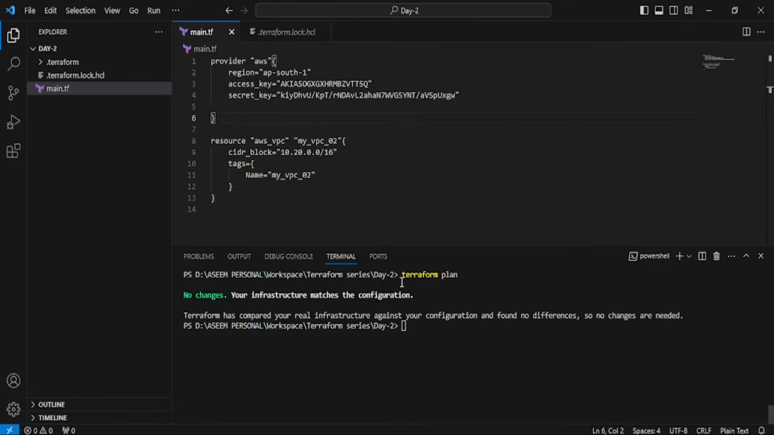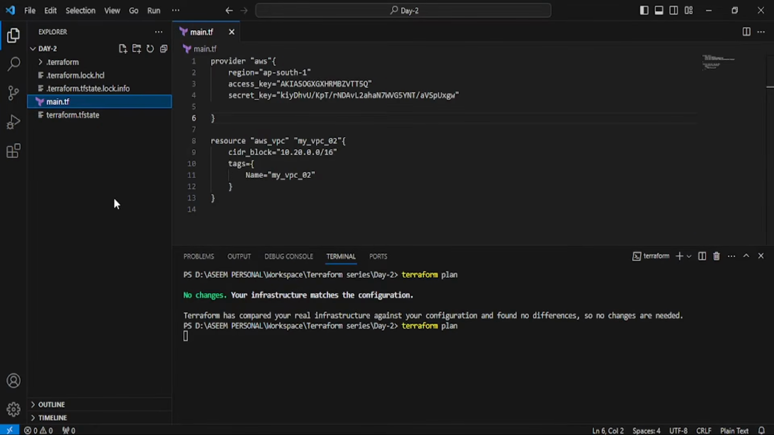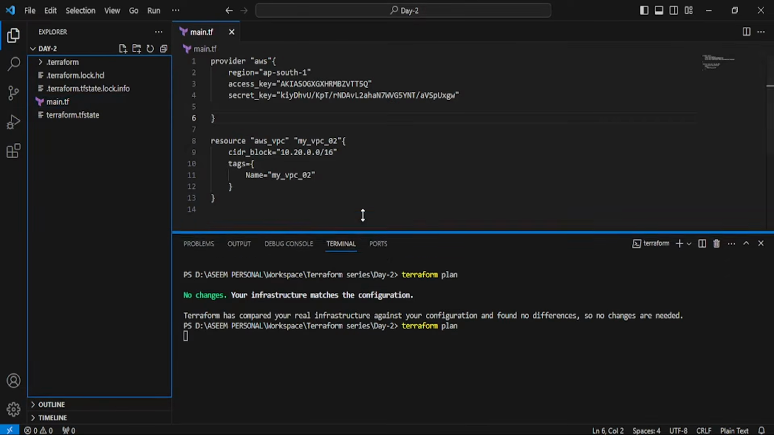See the command which I ran, it says infrastructure matches configuration, there are no changes. Now if I use the same command with plan, it will show what is going to be created. Terraform plan will just show you virtually what is going to happen as an addition, deletion or change of any resources. There is one more file created, the terraform state. Just wait a few seconds and it will show the complete plan.